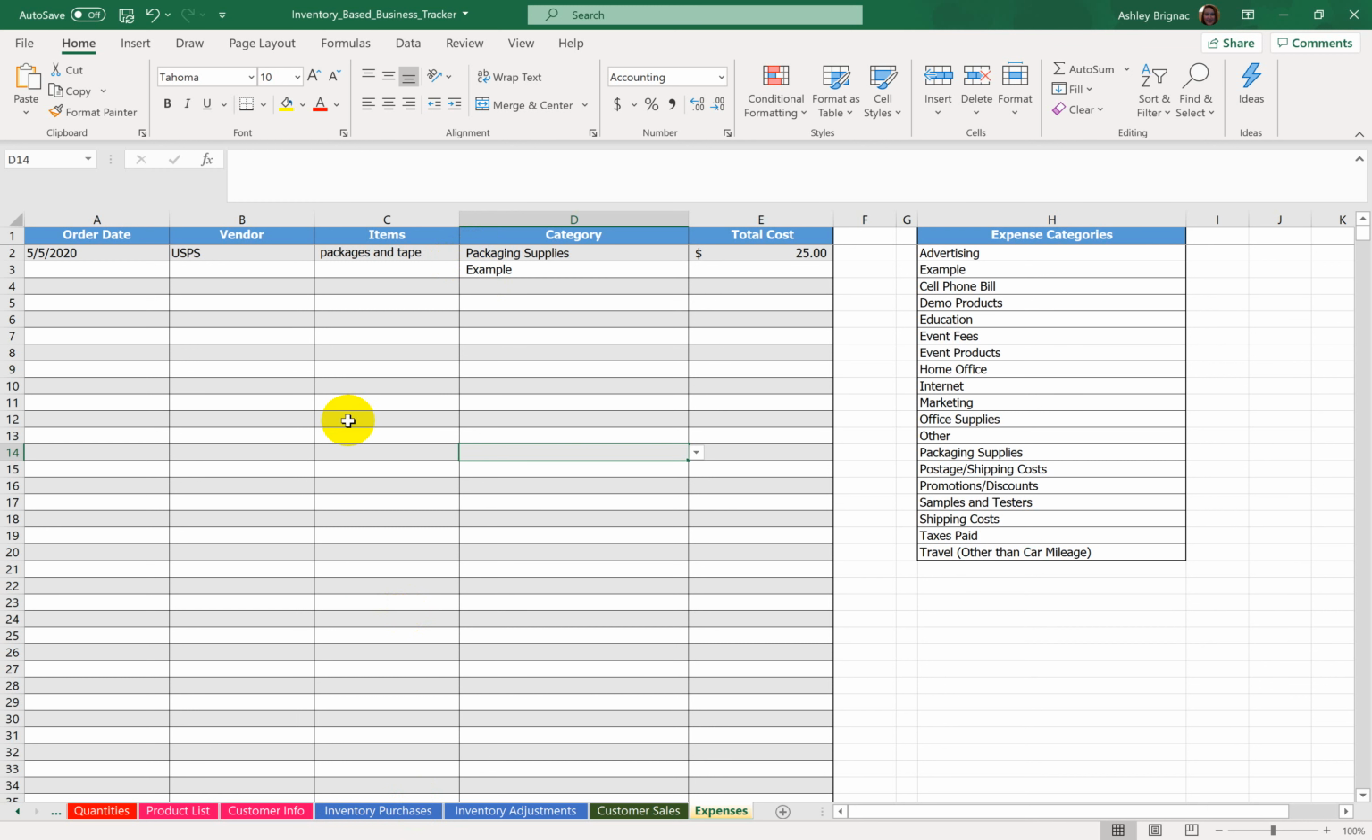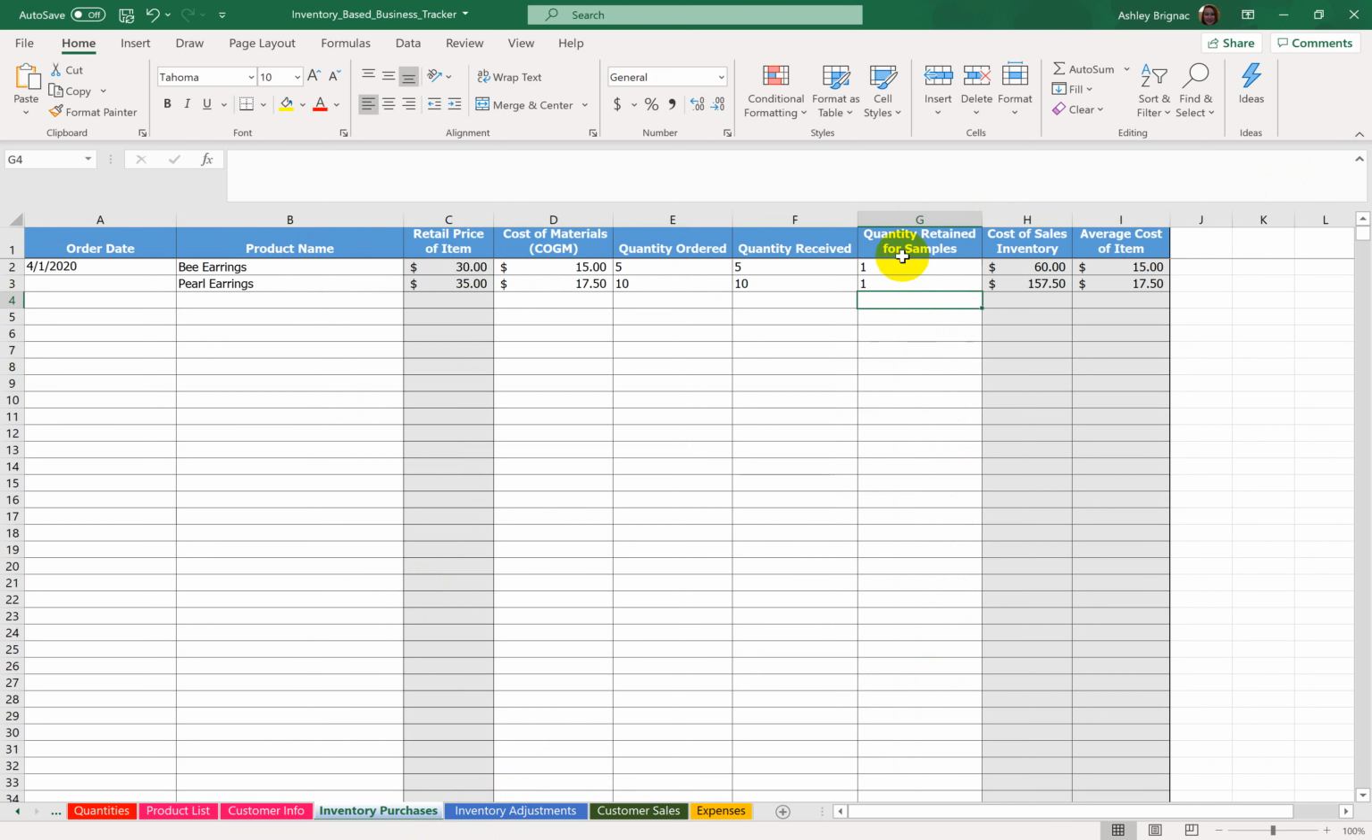Okay, the last thing that might be important for you to know in the expenses tab is how to handle your samples. So let's say my samples are used for advertising purposes. I actually have them in my store for people to touch and see. I would come over here to the inventory purchases, and you can see how I actually said quantity retained for samples. I already marked them out of my inventory. The problem with that is it's not taking into account the cost that I paid for it anywhere in my sheet. So I'm going to have to go in and enter it in a way that would give me kind of credit and account for that loss that I've taken.